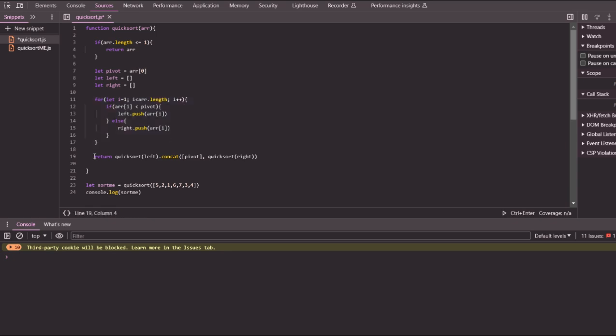Next is our return statement. Our return statement is quickSort(left).concat. Concat is used to combine. We combine quickSort(left) with the pivot and quickSort(right).